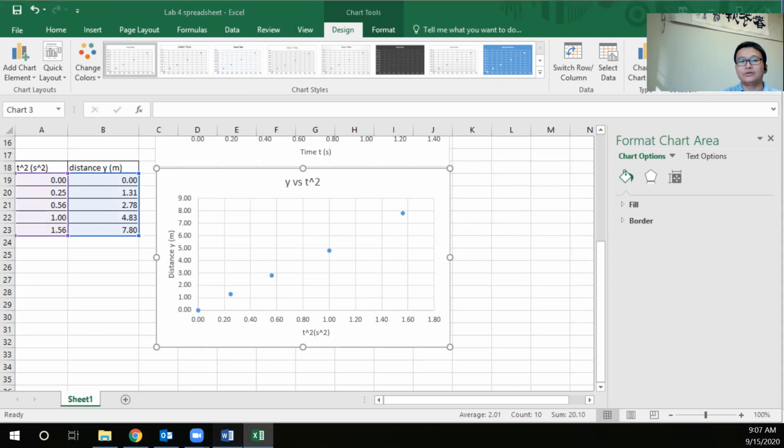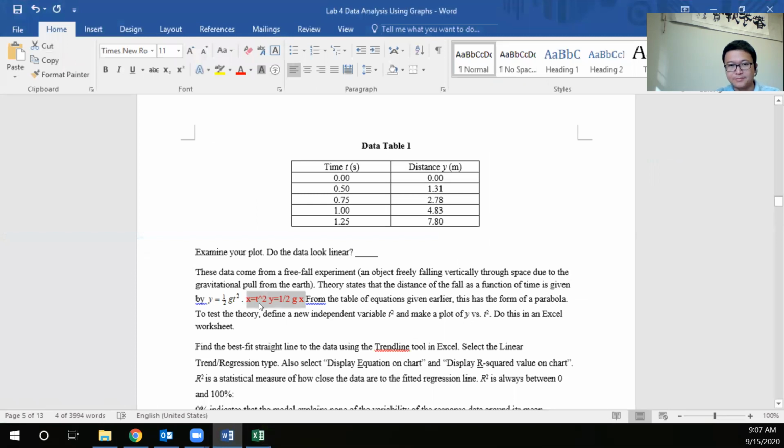Let's go back to your lab manual here. Do this in the Excel sheet. From the table or the equation given earlier, this has the form of a parabola. To test the theory, define a new independent variable t squared, which is the x or the new quantity, and make a plot of y versus t squared. Do this in Excel. We just did that.